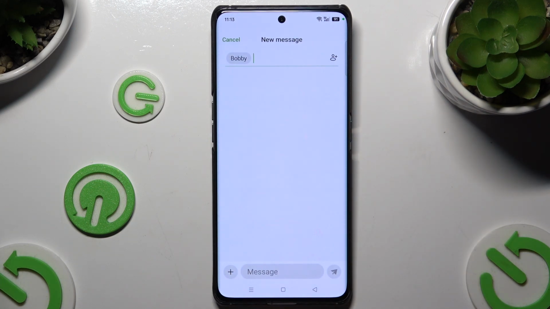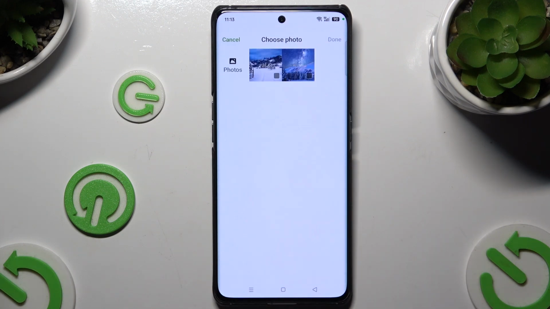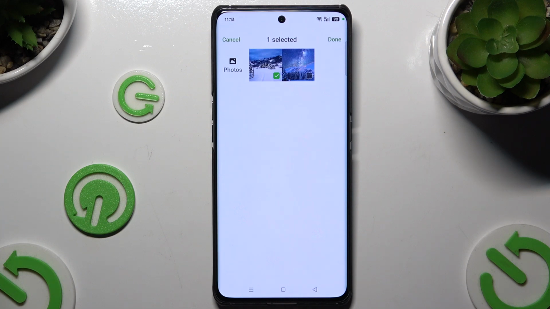Then use this plus at the bottom left corner and hit Image to select all of your photos you wish to add. When you finish, hit Done at the top right corner.